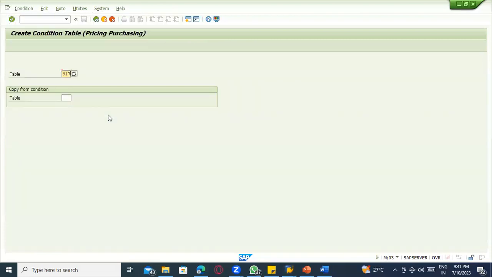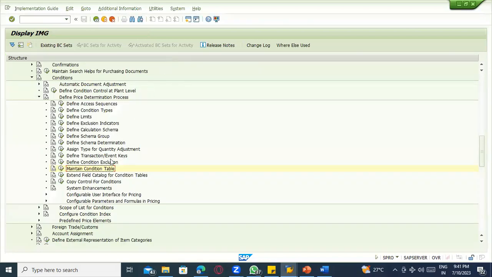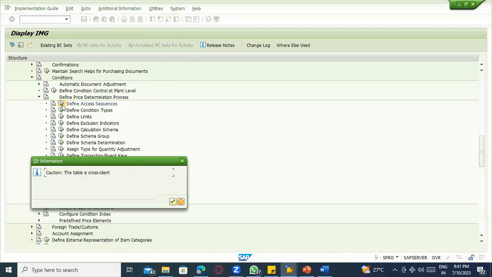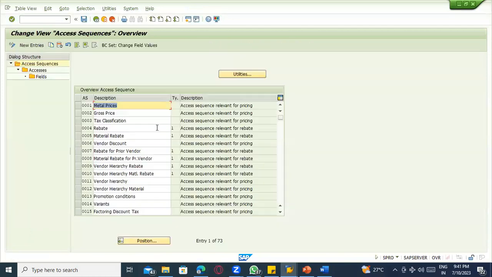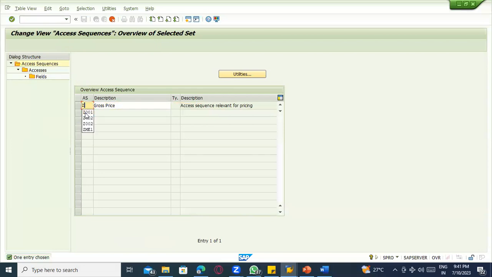Now A916 and A917, I created both. The condition tables are created. Now I need to create the access sequence, and what we created we have to assign here. You can take a standard one like the gross price 0002, 0001, or you can copy from an existing one, and create what you are planning, gross price.